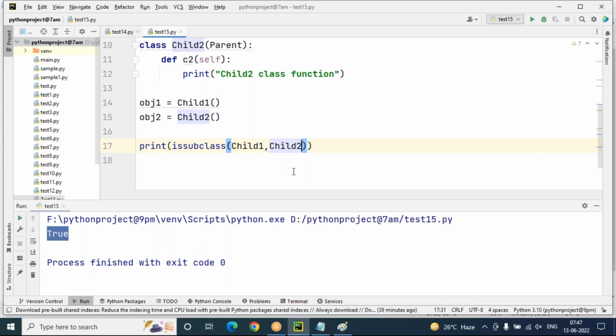Child1 is the subclass of child2? No. These two are subclasses only. So child1 and child2 are not in a parent and child relation with each other. Child1 is a subclass, child2 is also a subclass. Both are subclasses. We can't say child1 and child2 are related with each other. Okay. Child2 is the subclass of parent.